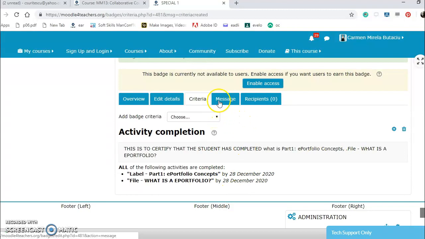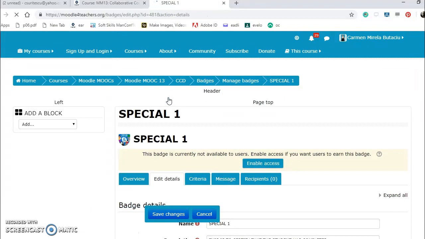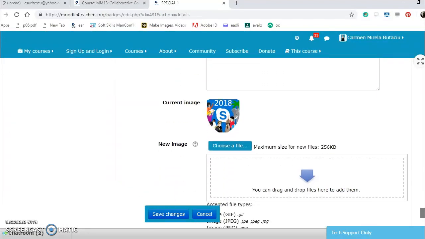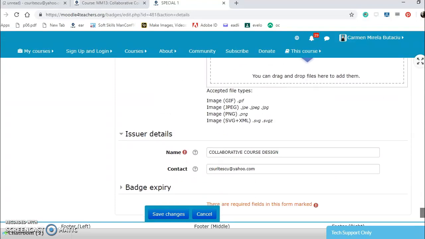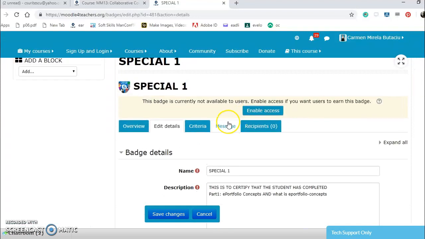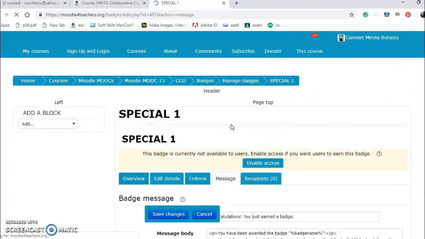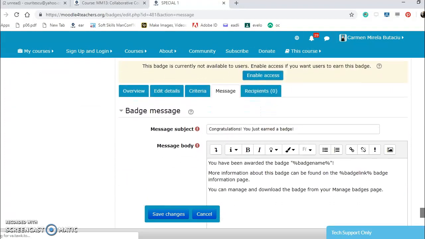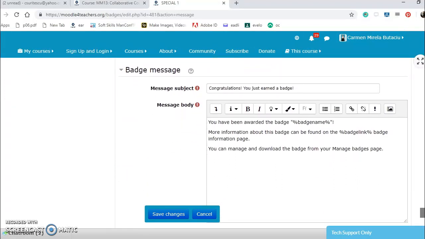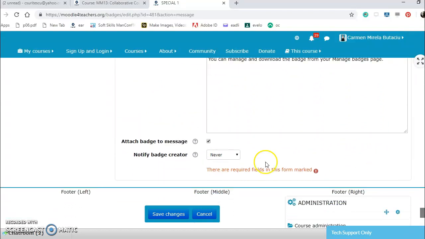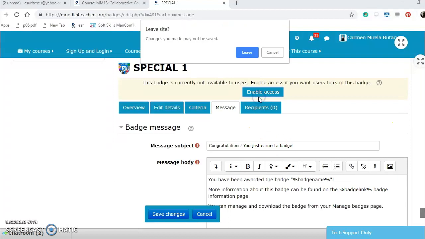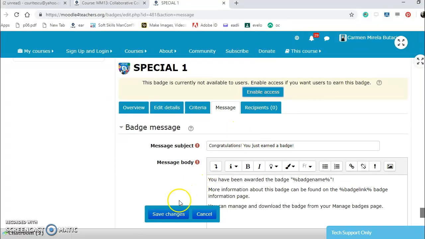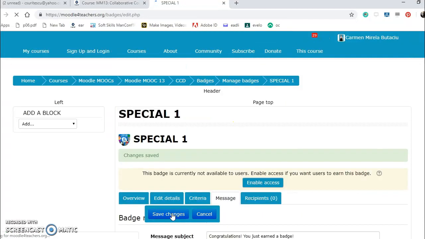Criteria, added details. Let's see. Let's check up again. I have the image, I have the name. I have everything here. Let's check up the message. You have been awarded. Congratulations, you earned the badges. Notify badge creator. Let's say every time I want to see that. Enable access. If I do that, I will first save changes.